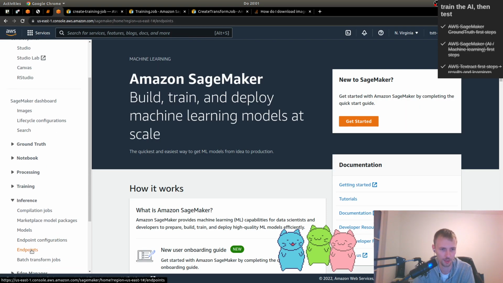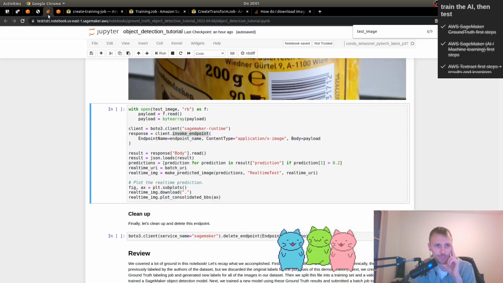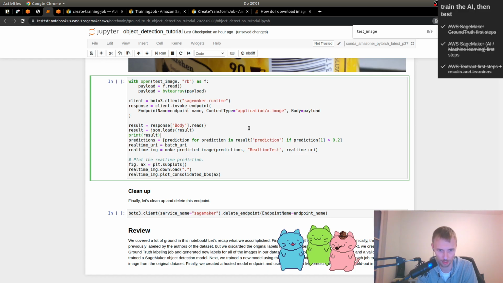Somewhere here, I think. There it is. Okay. And from there we call it with the image. So we send this image up here to the deployed machine learning model, and it will then do the inference thing, and we read the response, load the result as a JSON, get the predictions. I just want to first of all print result. That's probably a good idea.